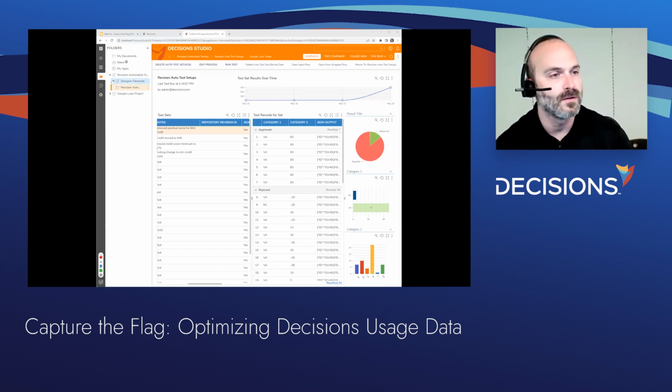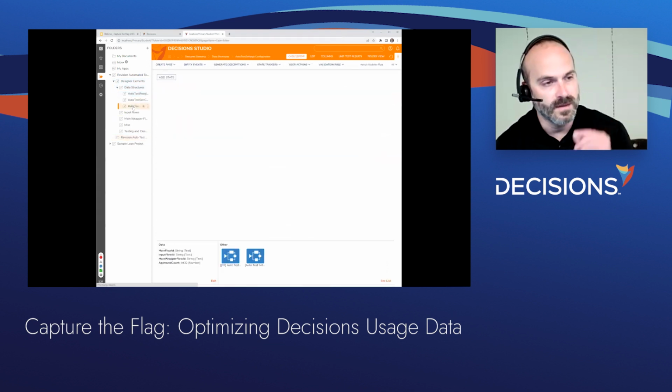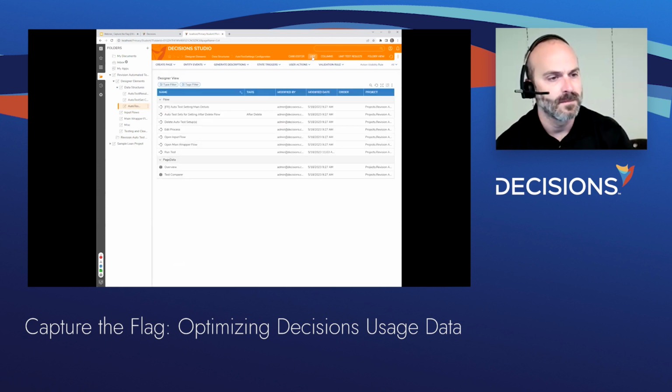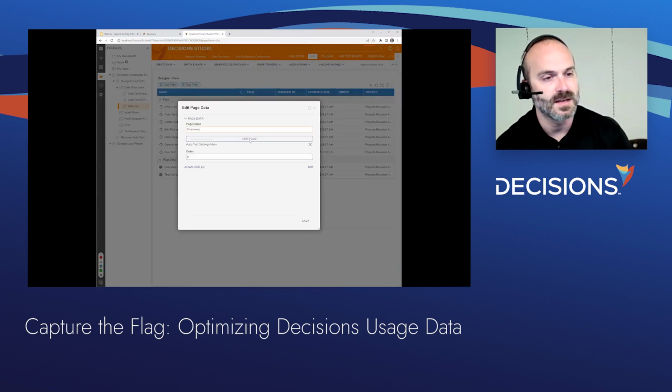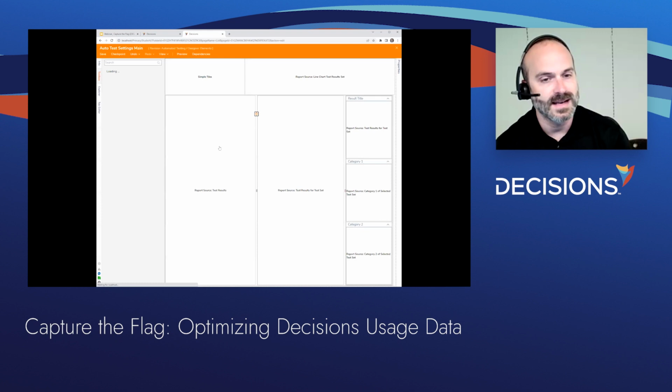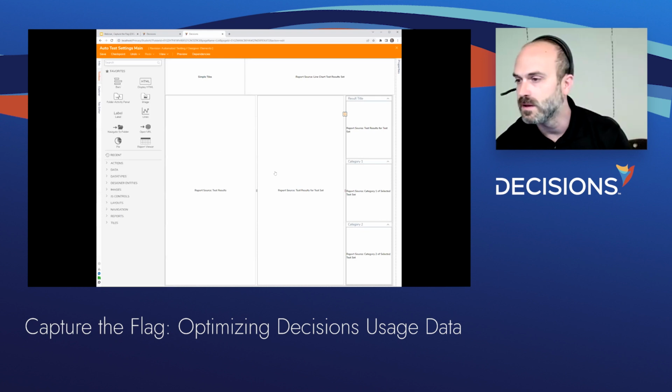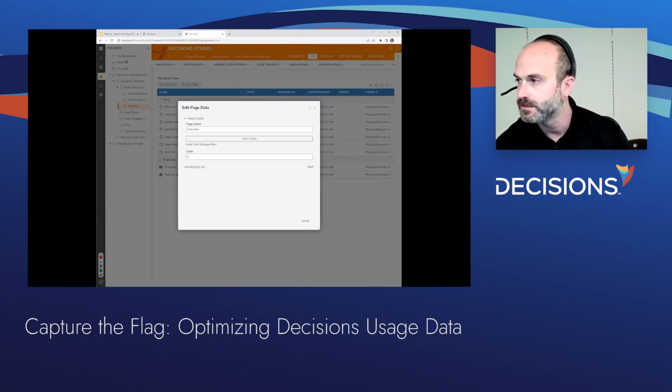If we were to come and look, you'd see I could come into my data structures folder here. We name this thing auto test settings. I could come to list here, and I could come to page data overview, and I could find the page here, which is auto test settings main. And you can see I can edit this page to include whatever I want. It's just a decisions page with reports and some charts on it. And to Brian's question, yes, all the data that's been shown here is exportable in CSV or Excel.